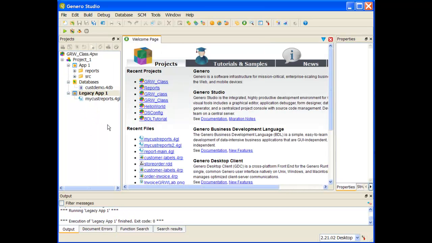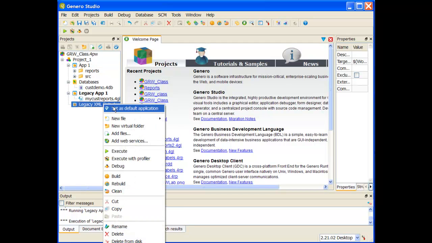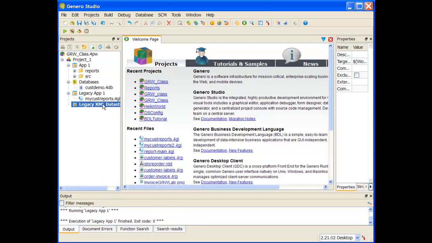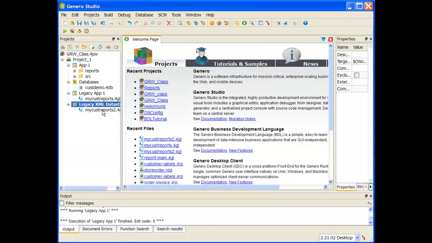Let's then go on to GRW Studio. We're going to add yet another application node. This application node I'm going to call Legacy XML Data Stream. Let me make this my default application. Let me add the file. So I'm going to go to my add files, and this time I need to add the my cust reports 2. I've got the file added.